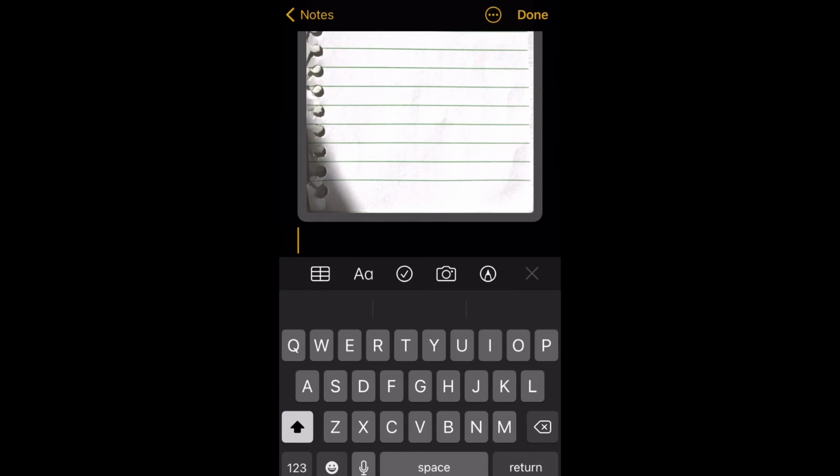Then when you are happy with your scan, tap Done and then tap Save at the bottom. Then it will be saved to your notes.